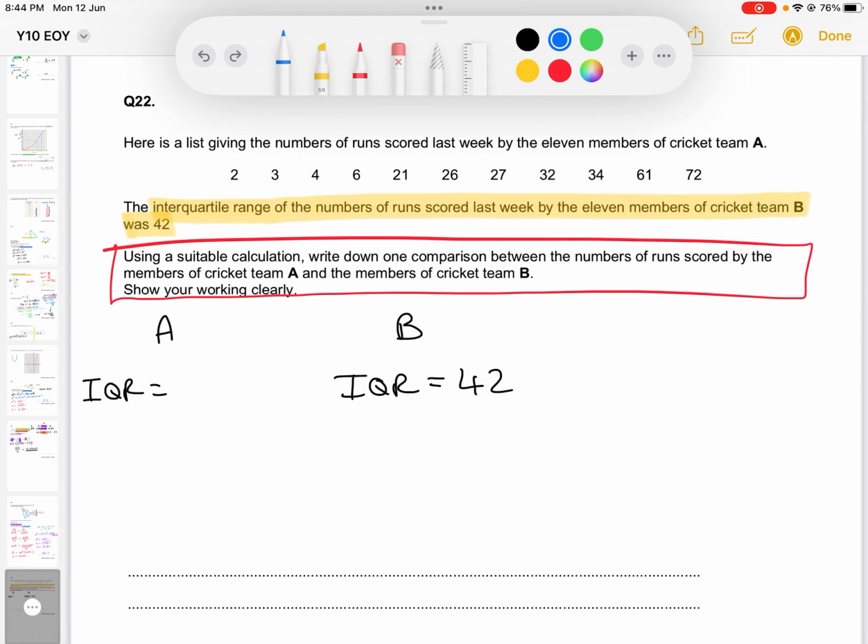So we have 11 numbers here, the middle number being the sixth one, that is 26, which basically breaks this list into two halves. We then get the middle or the median of the bottom half and the median of the top half, and we're going to take those numbers away from each other. So it's the upper quartile, take away the lower quartile, which gives us an interquartile range of 30.